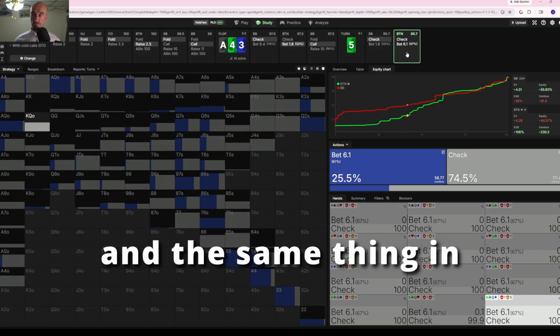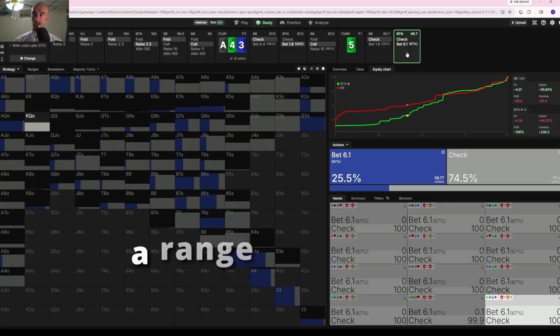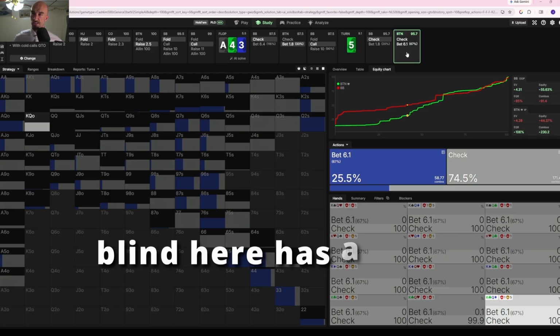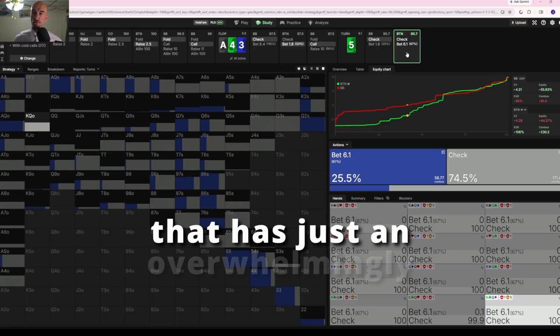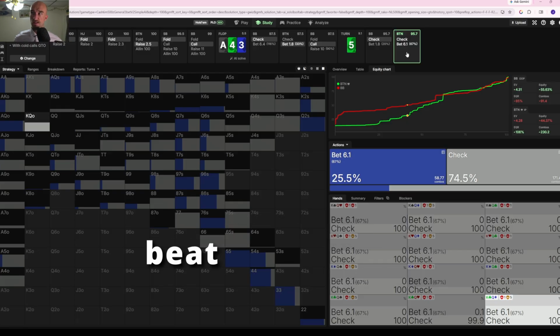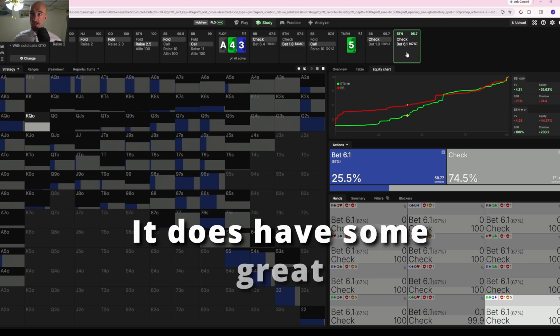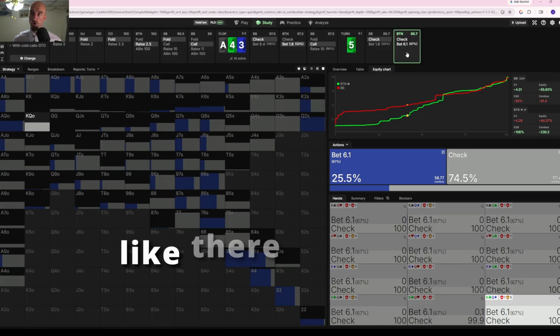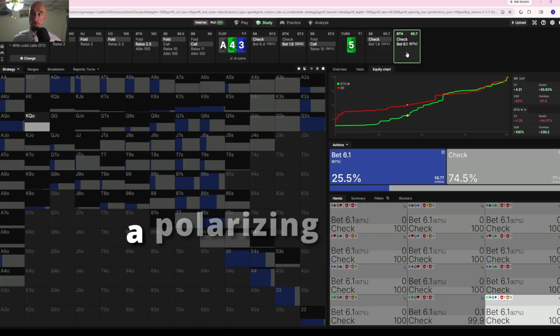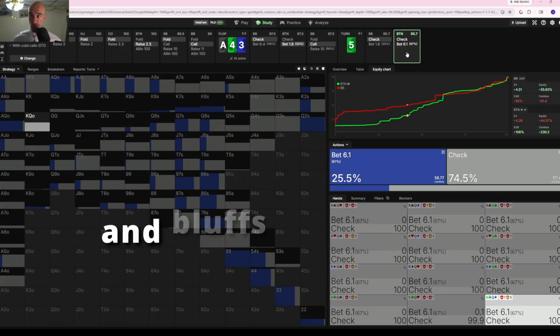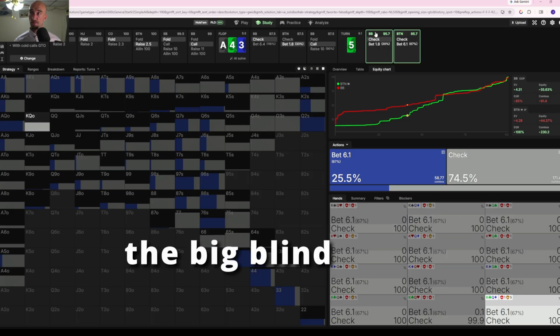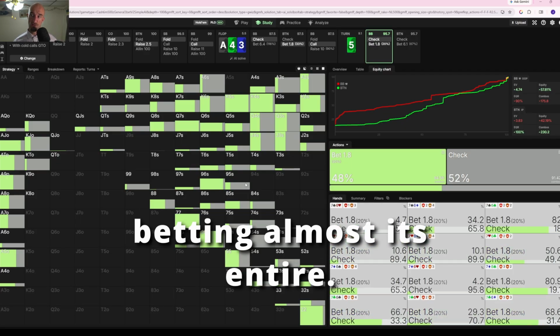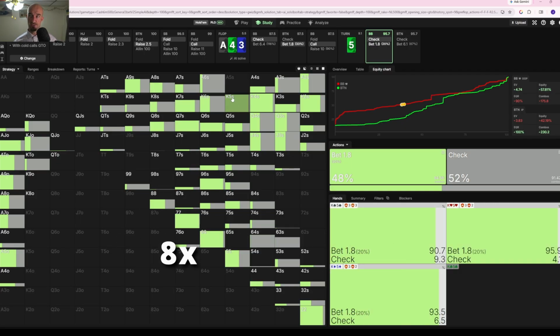And the same thing in GTO theory, when you have a range that has a much higher ceiling, for example, the big blind here has a range that has an overwhelming amount of combinations that beat the button. But the button does have some great hand combinations, like pocket aces. It does have 6-7, so it has the straight. Like, there are some good combinations. So the button will use a polarizing size of value and bluffs, as opposed to the big blind range betting almost its entire range, all of its 7x, all of its 8x, all of its 6x.